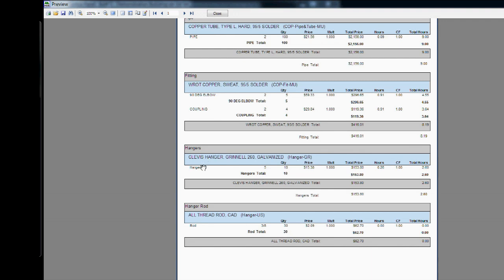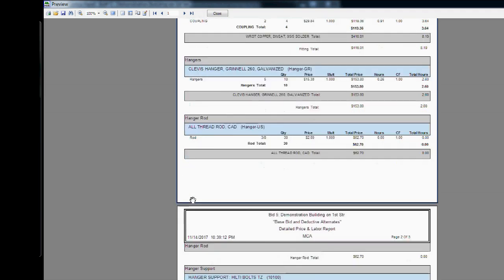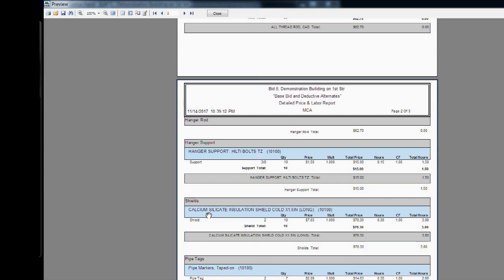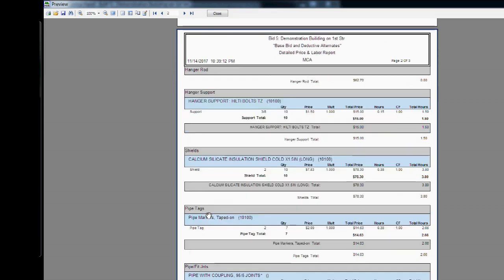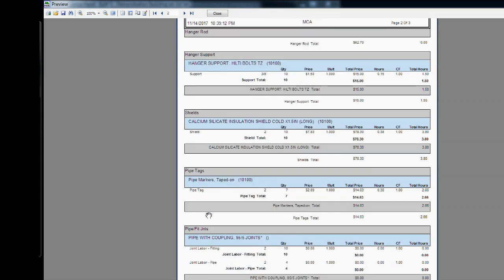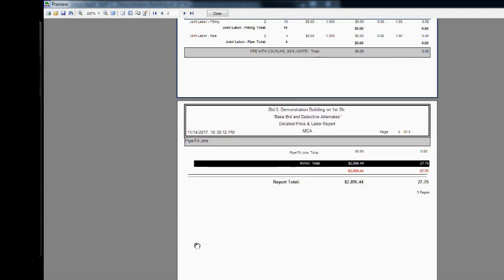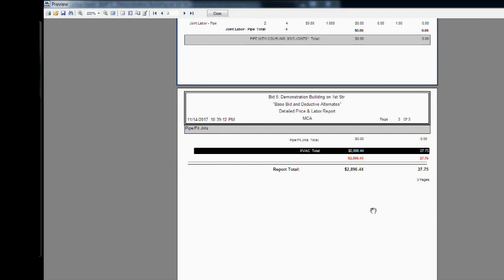It also figured out that it needed clevis hangers. And if you look at the size of those clevis hangers, they're oversized for the insulation. It put some rod in there. It put in some supports to hang those hangers. We got some shields and also put in some pipe tags. And it's got all this joint information down here. So when everything is said and done, it's coming out with a total of about $2,900 and 27 hours.